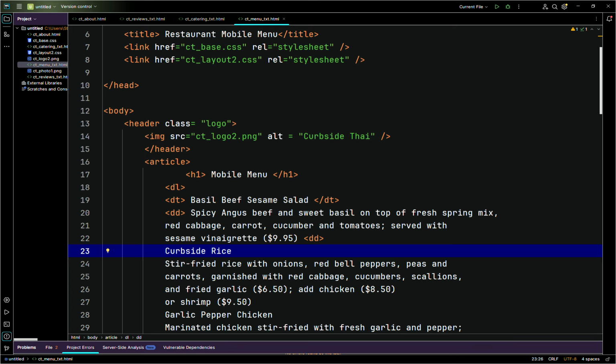So now each menu item will be a description element with DT. Then here we'll do the DT closing tag as well. And the description of curbside is just DD. I think this should have been here.